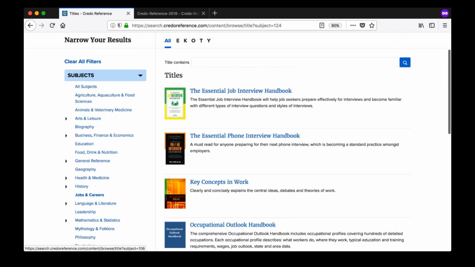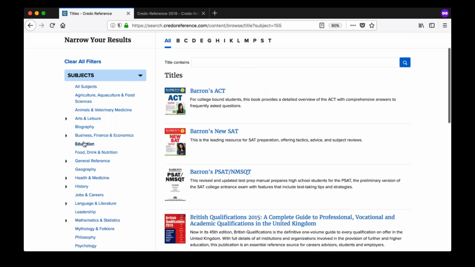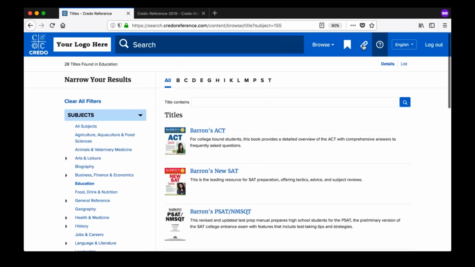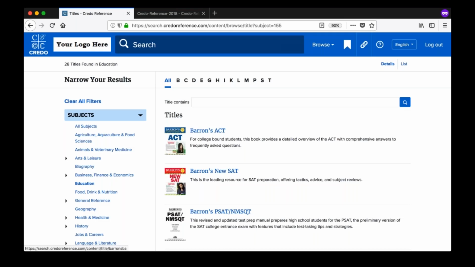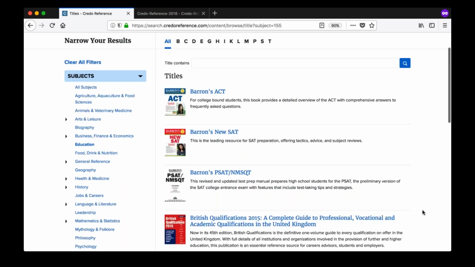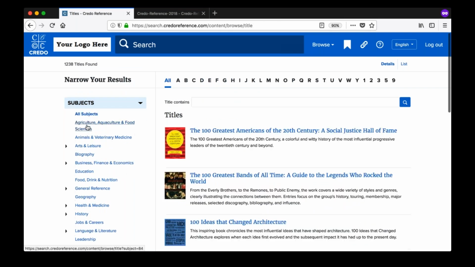And that's the same with whatever it is you click. Animals, education titles, just click on that permalink, copy the URL and link it or email it, whatever you want to do with that URL, it will always bring your patrons back to that specific page. Go back to all titles here.